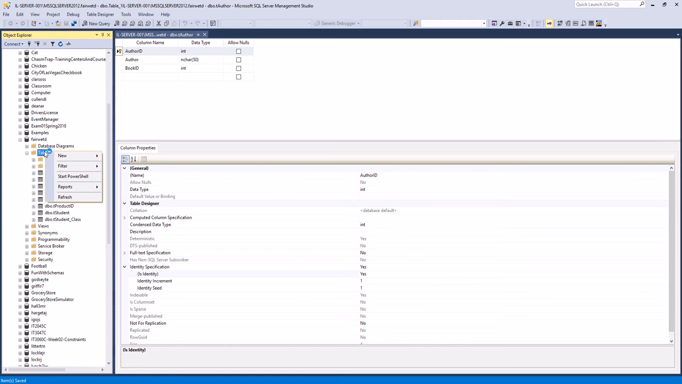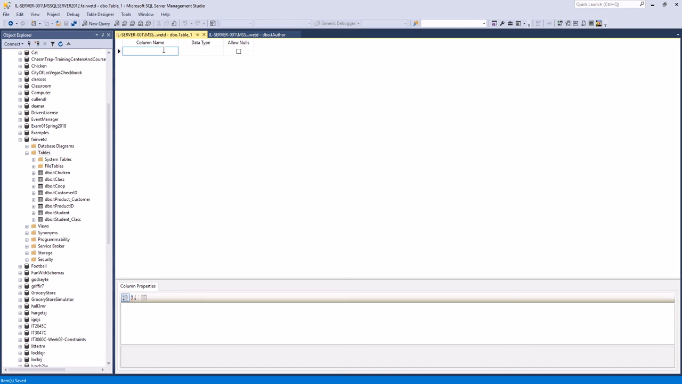After that, we can right click, new, we're going to create a second table, and this is going to be for our books. We're going to create a first column for book ID, create integer, not allow nulls, and we're going to just give this the book name. So we'll do a character limit of 50, not allow nulls, and we're going to do the same thing we did for the author table.